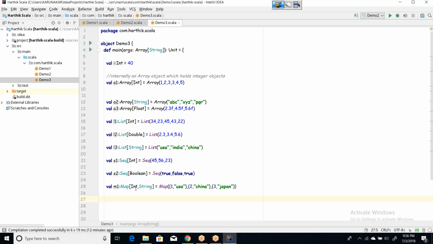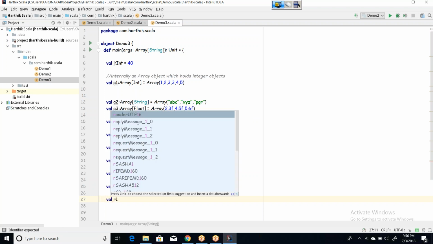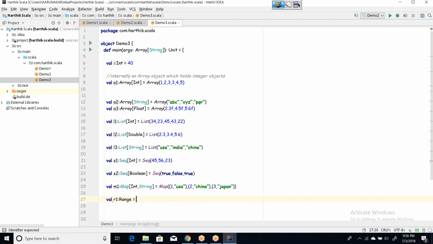Very first thing. We have one more, called R1 colon Range equal to Range of 1 comma 100. This is one more collection. Range is also a collection in Scala programming. There is a huge number of collections, almost 20 different types, but I'm trying to show you those we use frequently in Scala and Spark. So range, map, sequence, list, array. These are the various collections that we use in our Scala programming.